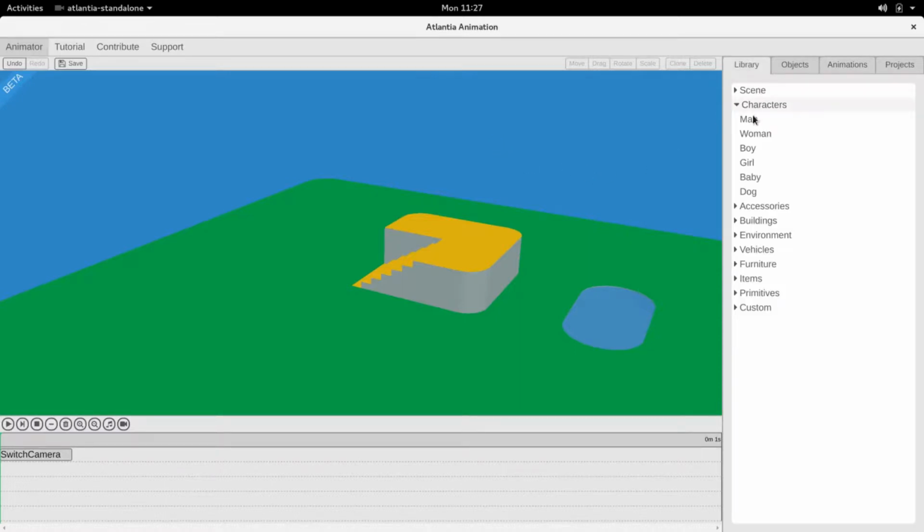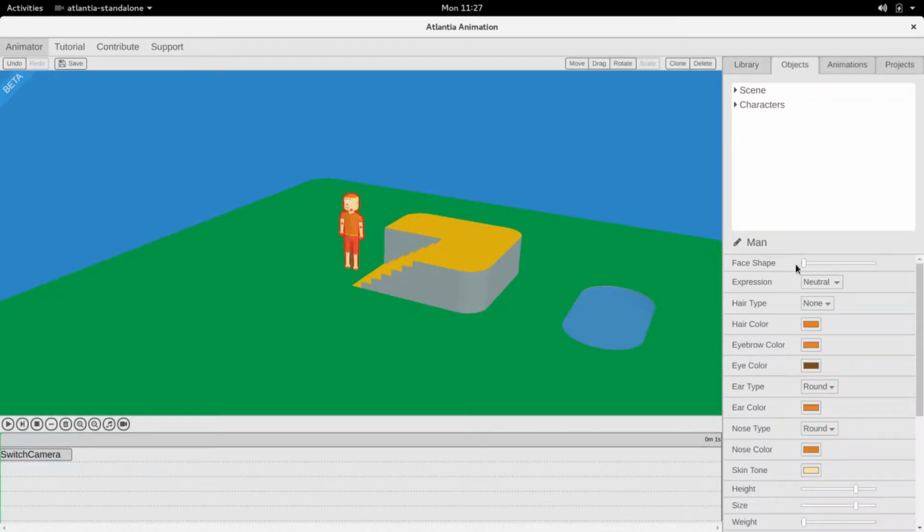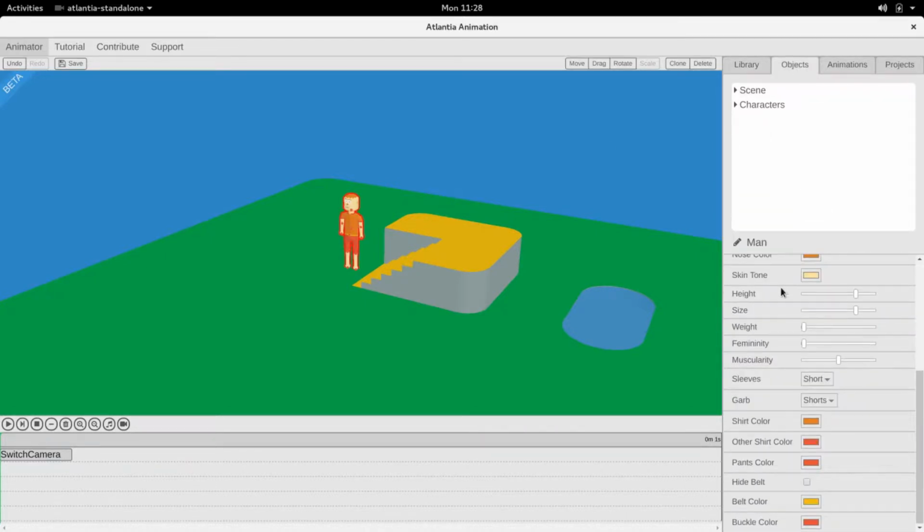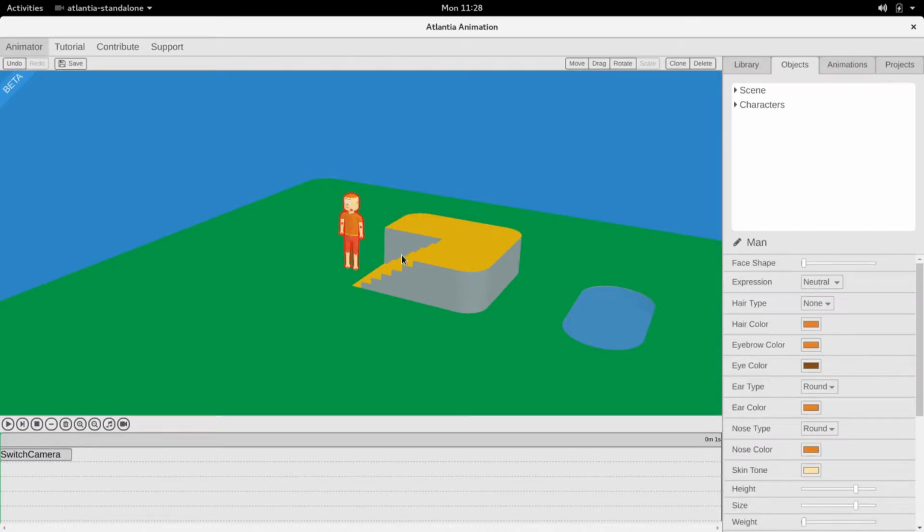Drag a character into the scene from the library. You can edit many different character properties under the Objects tab.